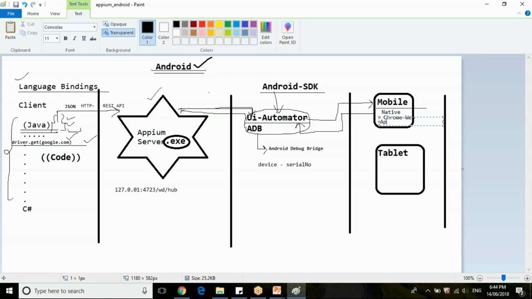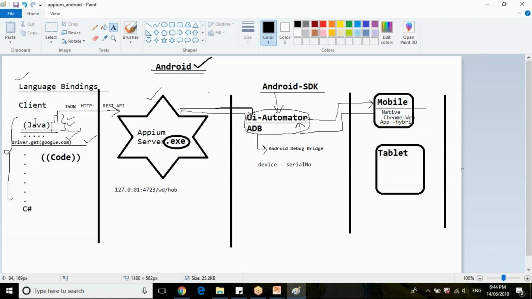Or if it is hybrid, it is app specific, depending on which hybrid application you are working on. So based on your configuration and your code, whatever you write for native, hybrid or web application, your scripts are pushed to the mobile and executed, and the status is thrown back to the user with the help of the APM server. This is the main task of the APM server. With the help of UI automator, it communicates the code we have written to your mobile devices. So this is a high-level overview of the APM architecture.